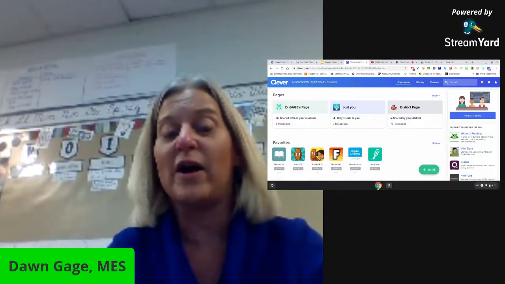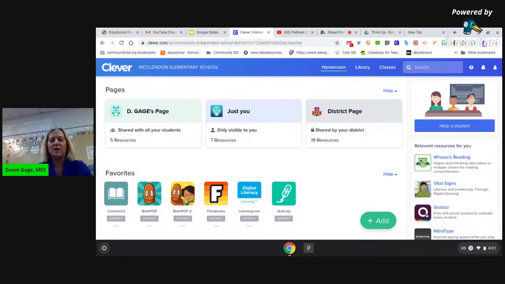So I'm going to move over here to Clever. If you have not gone in and used Clever very often, I would suggest that you do. It's an awesome program. All of your students are in it, and it's an easy way to get programs added for you to use. So Formative is something you're going to need to add to your Clever account.